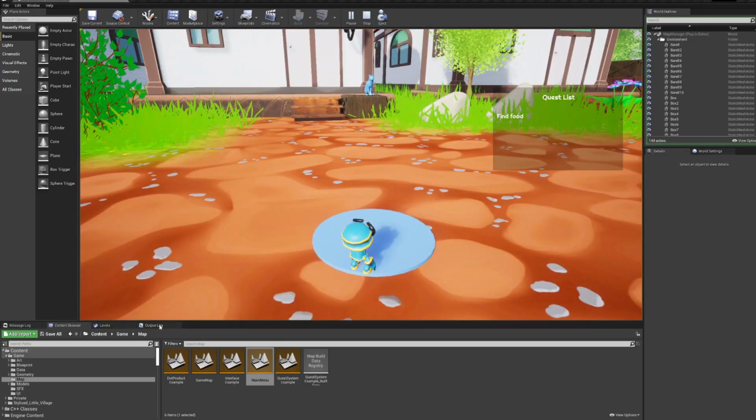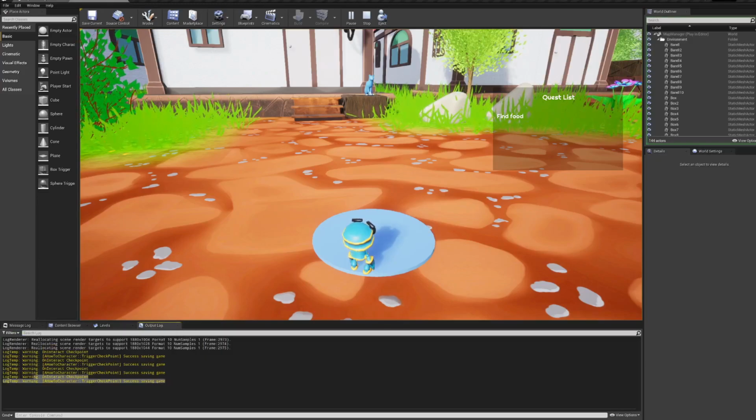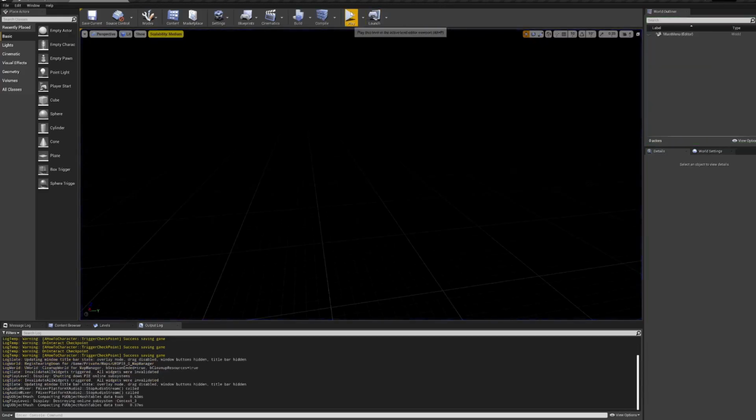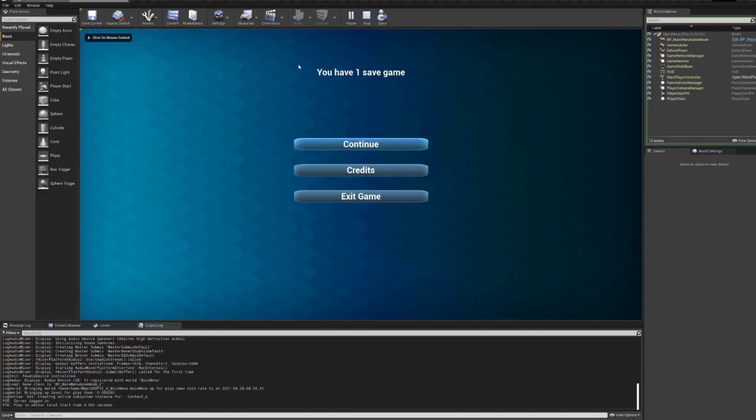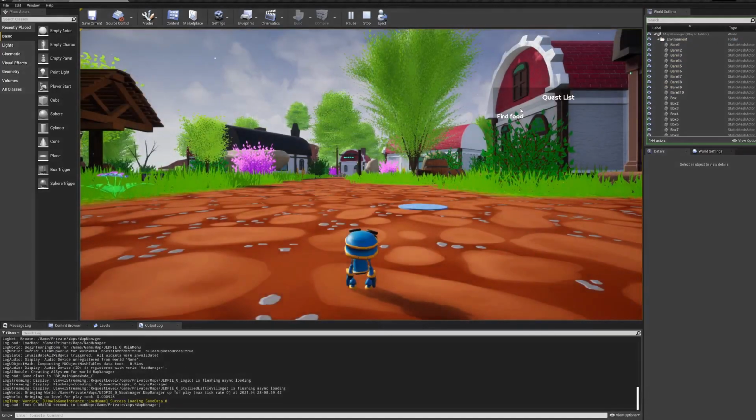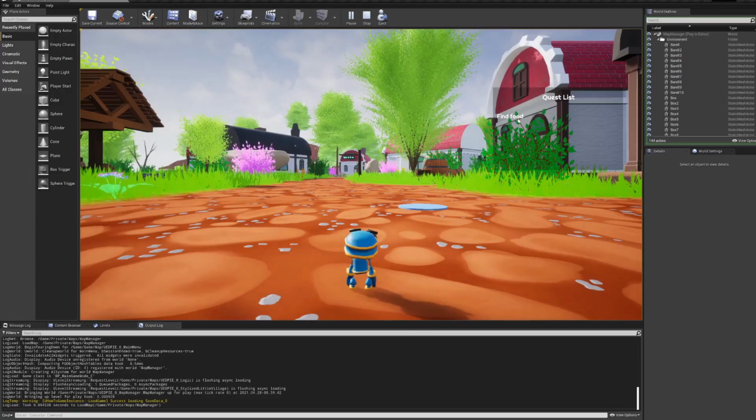I have this log to let me know that it's been saved. And now I'm gonna stop this. But I have this debug log here with this simple menu and this continue button, which says, okay, you have a save file, so you can continue. And now I only have one quest, so we're gonna go through all of this.